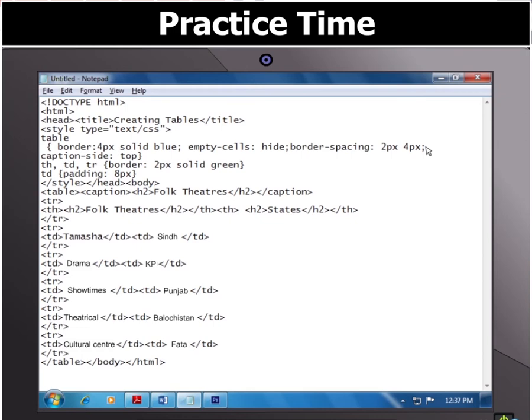After setting all the properties, we move to the body tag, where we type the text to be displayed on the web page, such as the caption of the table, that is, folk theaters, and so on.